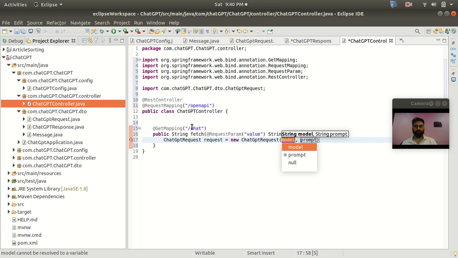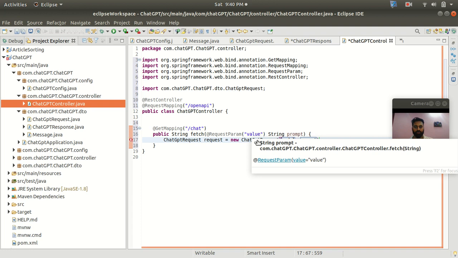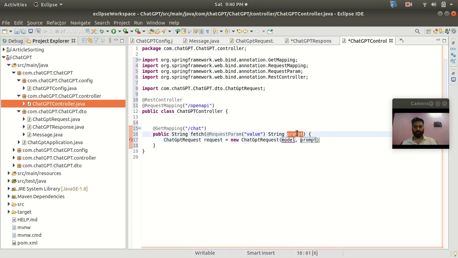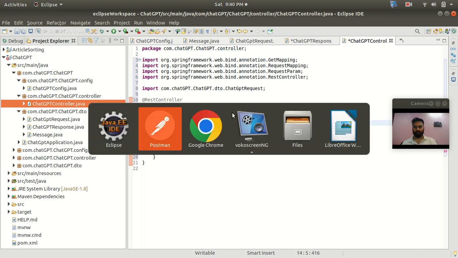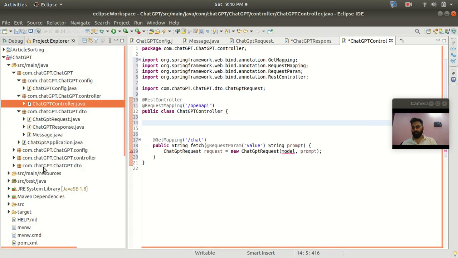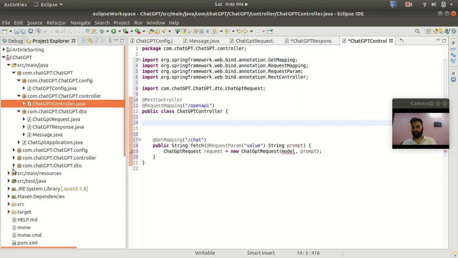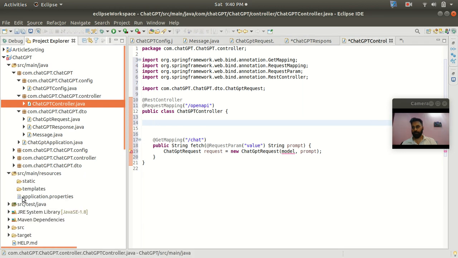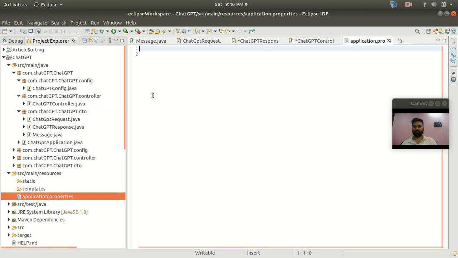So this content, the model, we have to pass, and also the value prompt. The prompt will be received from your param value, but you need to get the model name, right? So I am going to define the model name in our properties file. So let's open our properties file. Let's go to resource. So inside the application.properties file, I am going to define the model.